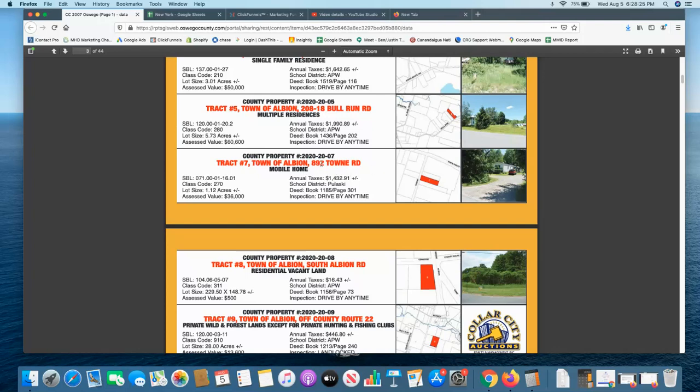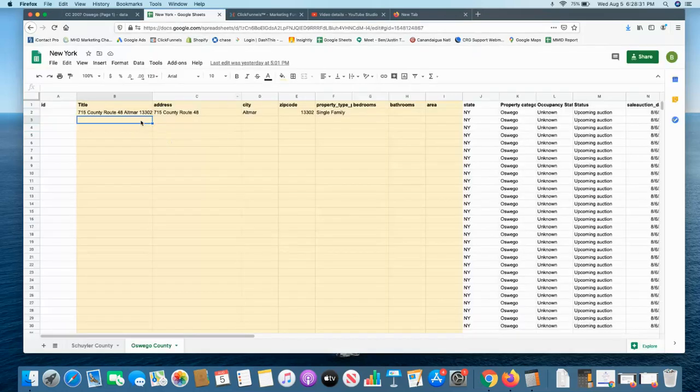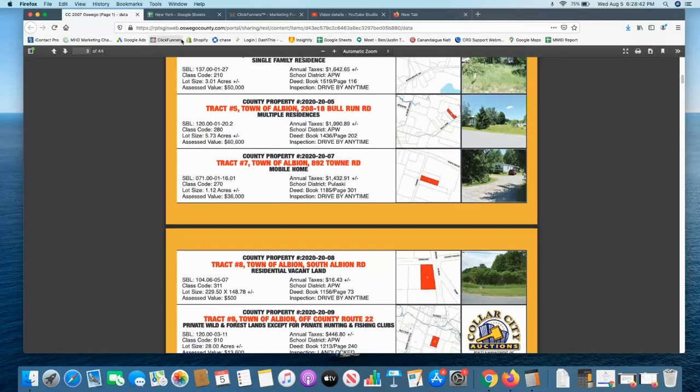So again, let's just do an example here. So we've got 892 Town Road. So flip over here to the Google spreadsheet. The link to this shared Google Doc is right underneath the video. You have editor access if you have that link. So we go 892 Town Road.